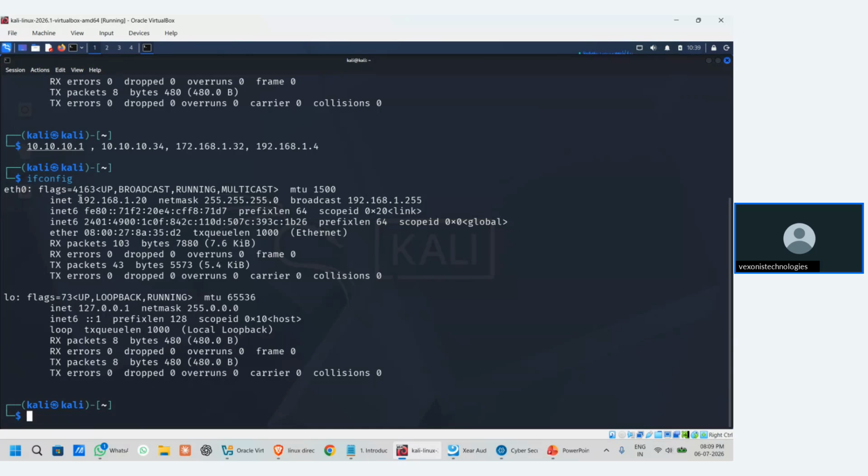After knowing our IP, we need to see which IPs our IP can reach. First, our IP can reach the same IP address range. So this IP and this IP are in the same range, 192 series. That means imagine these two systems are in the same home, connected to the same Wi-Fi. So these two can talk easily.